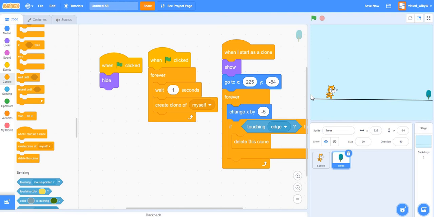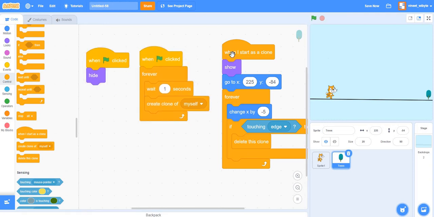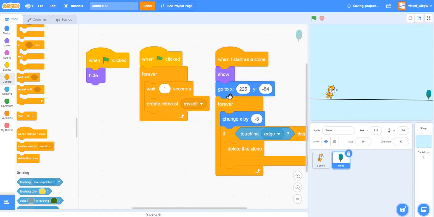So for that purpose, do not make it touch the edge, just make sure it's a little bit off the edge, because we have a condition that if touching edge, delete this clone, right? So now with this, my cloning part is actually kind of complete. We'll add more elements to it as we go on, but let's see what this does.